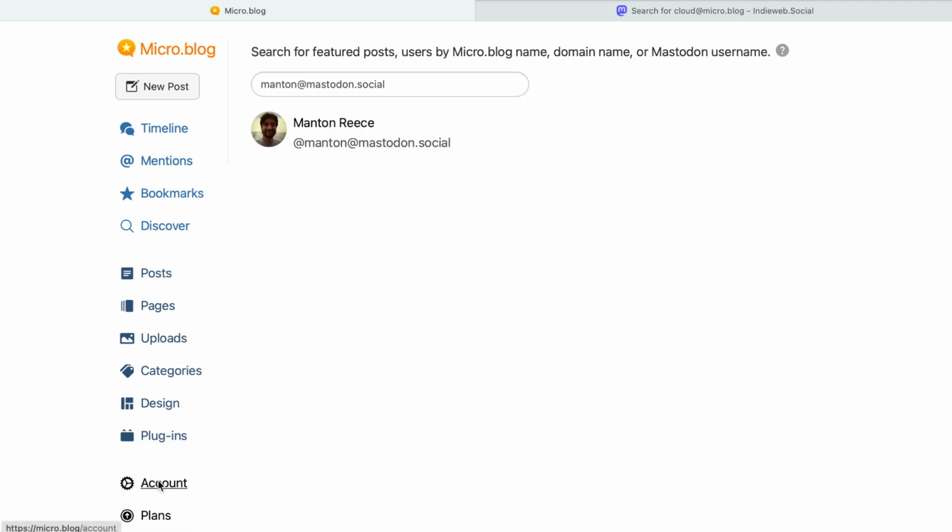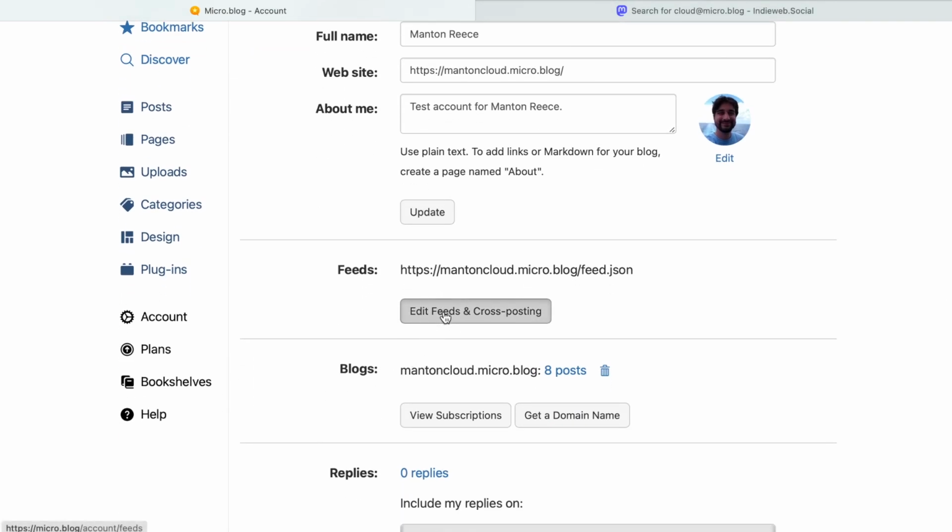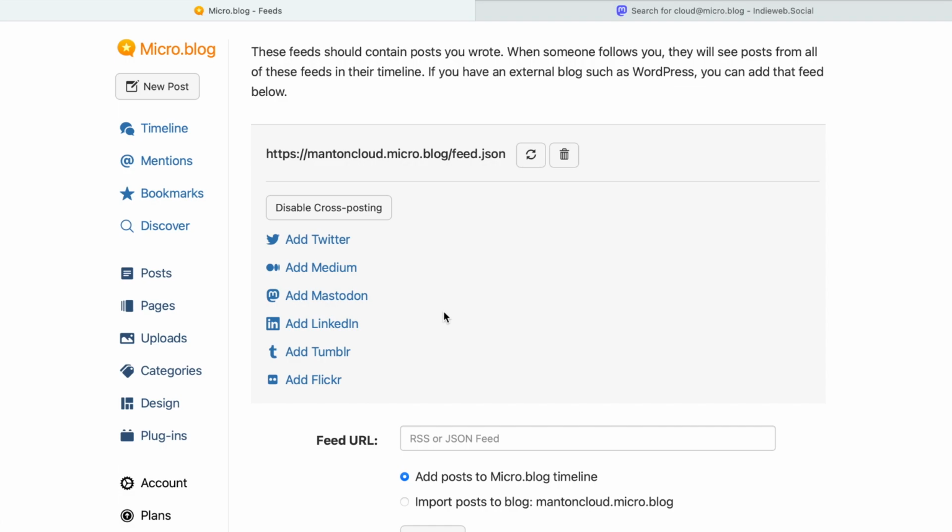If you do have a Mastodon account, one thing I want to show, if you click back over on account, micro.blog uses feeds to control the posts that are coming into micro.blog. And so again, this is just my test account. Micro.blog, when I post to my blog, also updates the feed. And from the feed, I can add other accounts on other services.